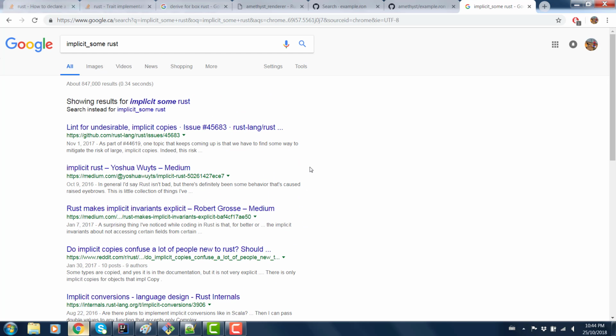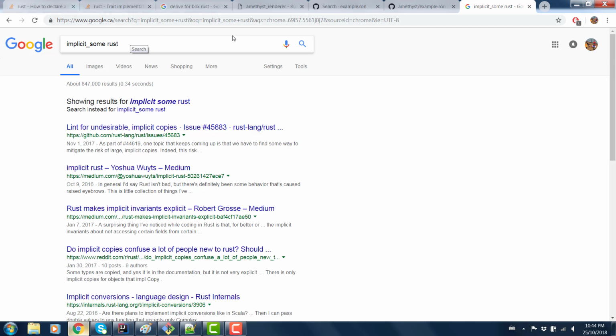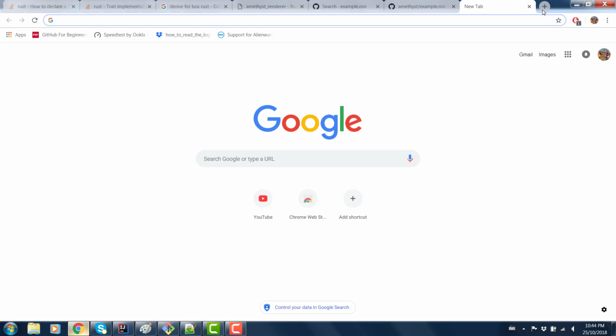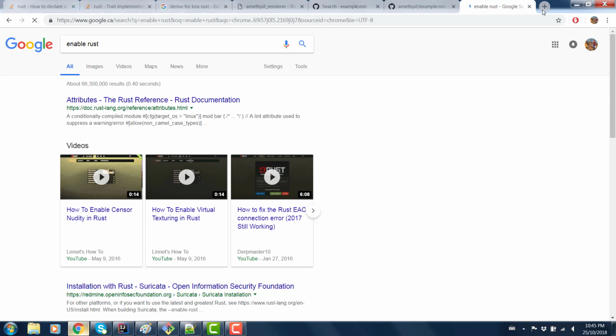Okay, this is a bunch of controversial topics about implicitness in Rust. I guess this is not a Rust thing. I think this is more like an Amethyst thing. This enable. What is this syntax doing? Enable Rust. Attributes.